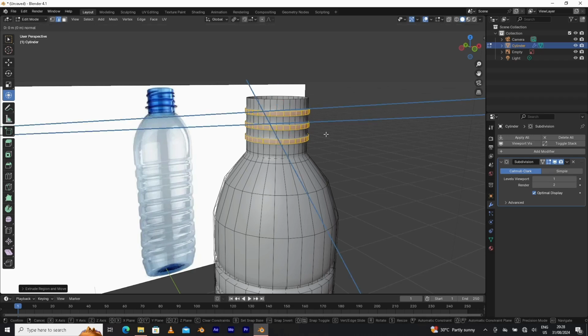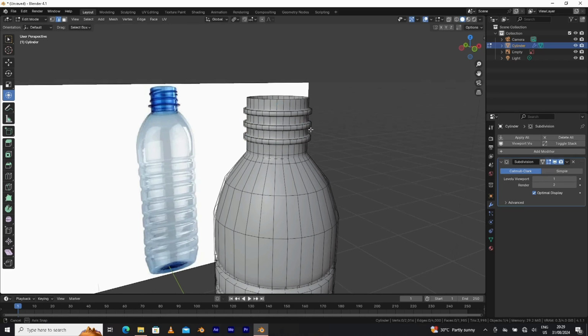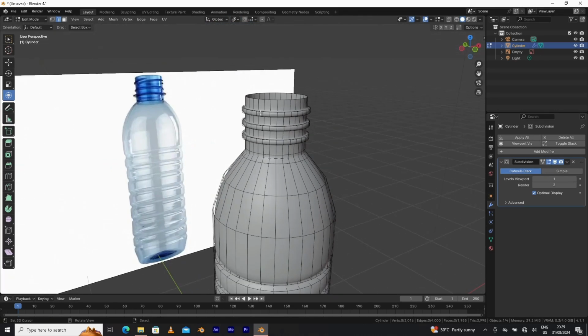Click out, then press E again and scale it a second time because it needs to be sharp. If you do it only once, to make it very sharp, then bring it out a little bit more. Okay, good. Then click out again. Fantastic. Now you see the mouth has all that detail.